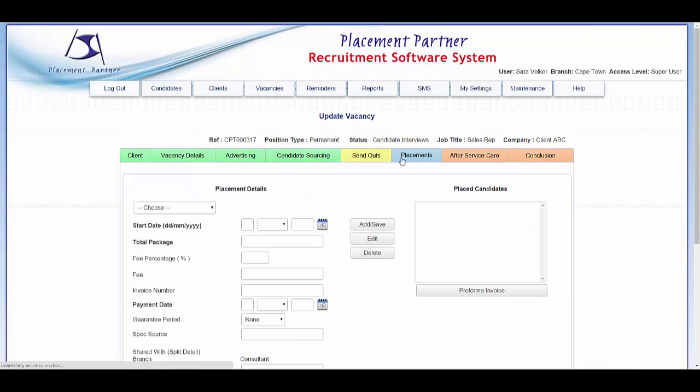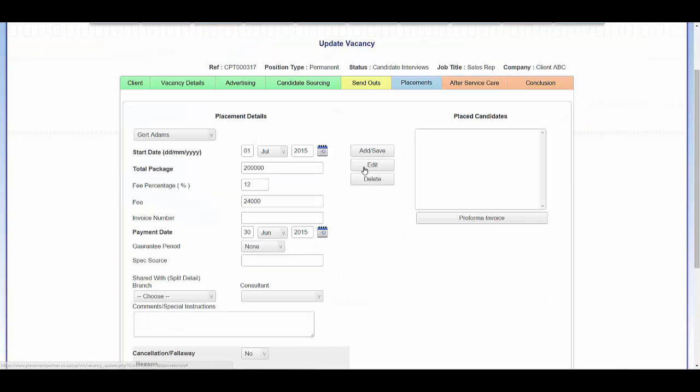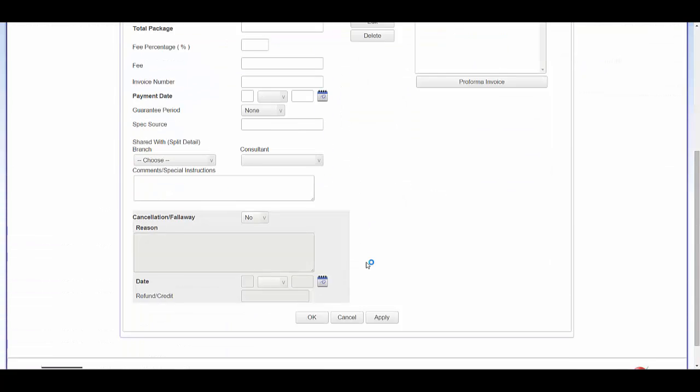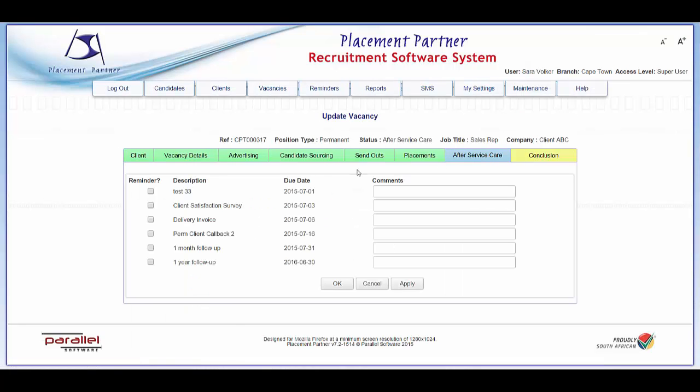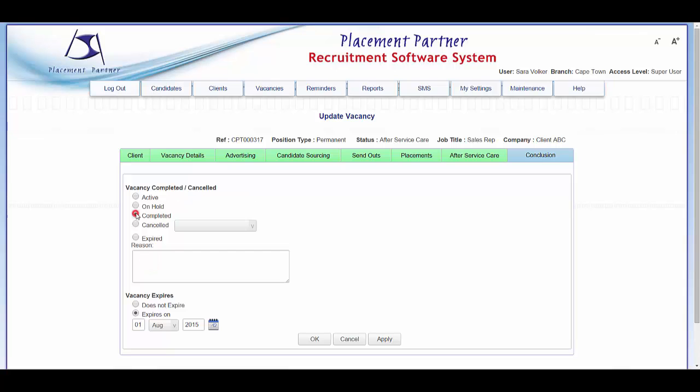Place the successful candidate by choosing his or her name and filling in all details relevant to that placement. Once you have applied these changes, the pro forma invoice will give you everything you need to invoice the client for the placement. Schedule reminders for yourself to follow up with the client after the placement has been made. And lastly, conclude what the outcome of the vacancy was.